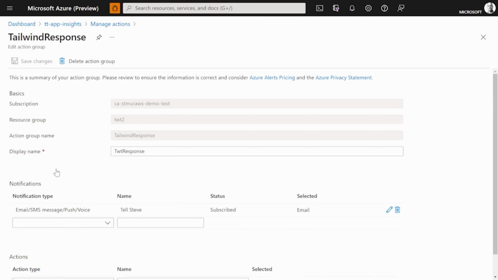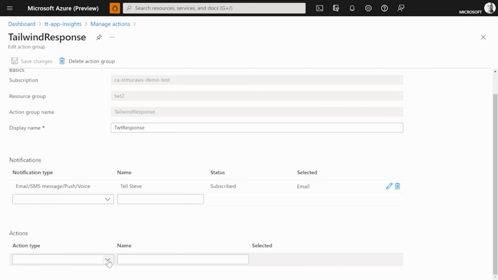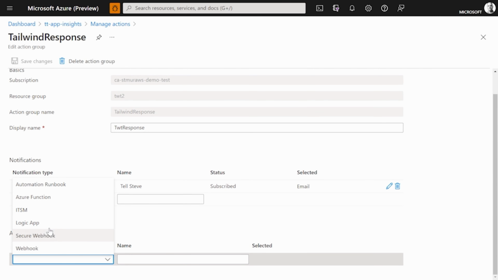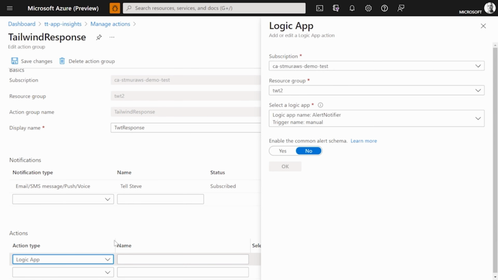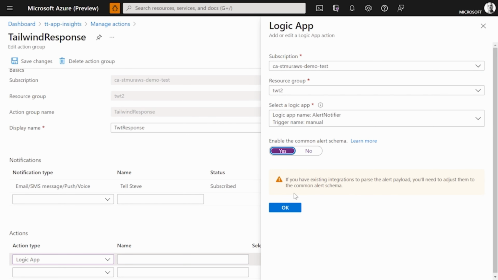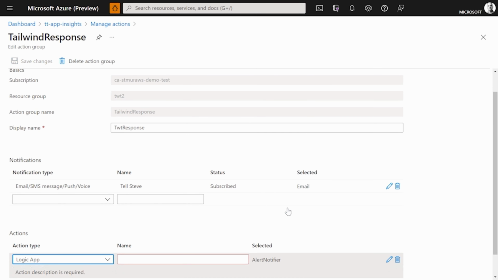We're going to pick a logic app. A panel comes out to configure it. But since that logic app was already created in our resource group, Azure just found it. So we tell it to use the common alert schema, which is the schema that we supplied to the logic app trigger. The common schema makes it easier to work with other alert sources as well. Now it's time to give it a name and save it, and we're ready to go.